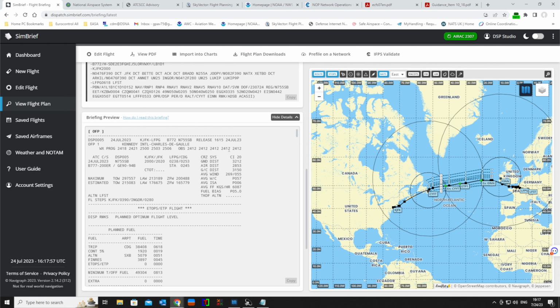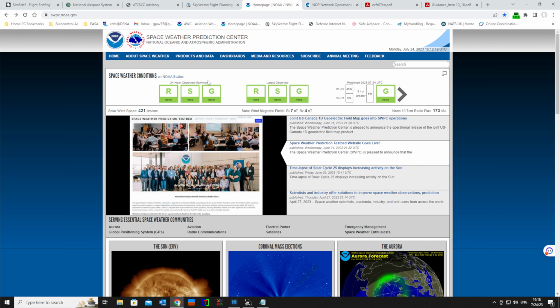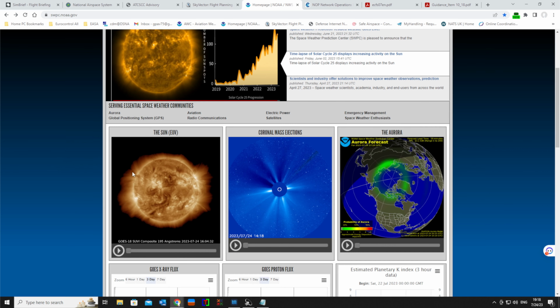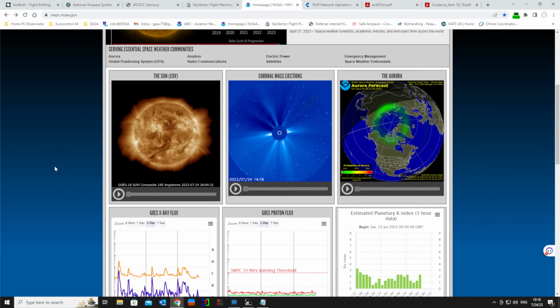Next, we will check the space weather. Why? Even if we fly in the North Atlantic tracks using the CPDLC, we have as a backup HF communication. So we need to see if the HF communication will be interfered by the sun flares or sun interferences.